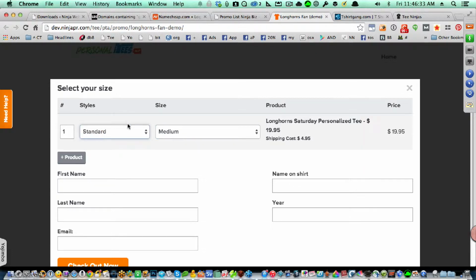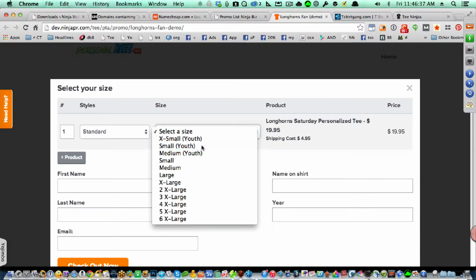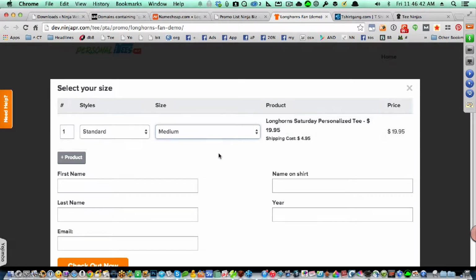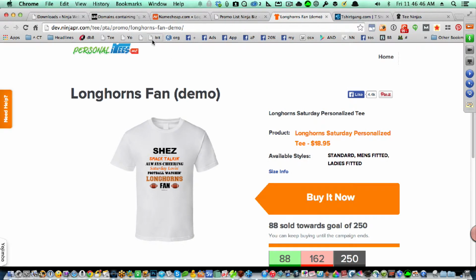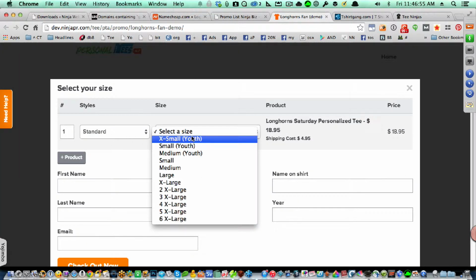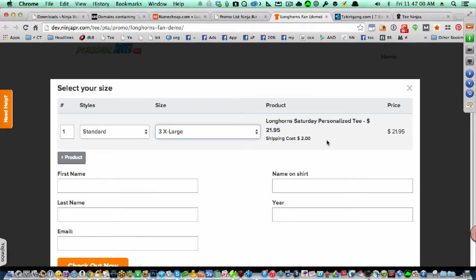So, if we, for instance, go back here and we select, let's say, the small youth. Oops, I didn't set a price there for that. Let's set the medium. So this needs to reset. Go back here. So the $18.95 is the standard price. But let's say somebody actually picks a 3XL. That automatically does the whole upcharge that you have for it.